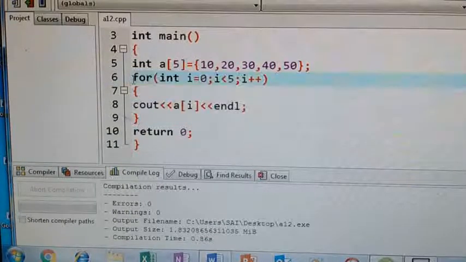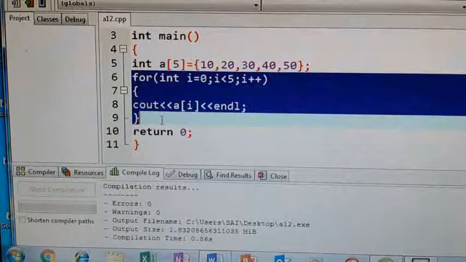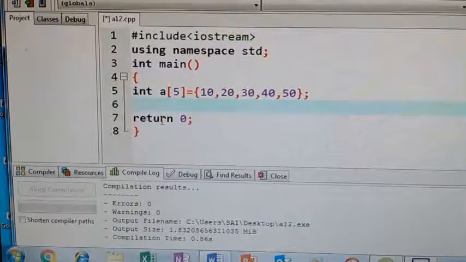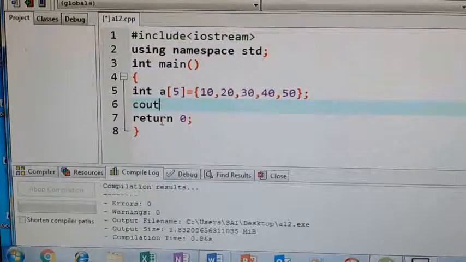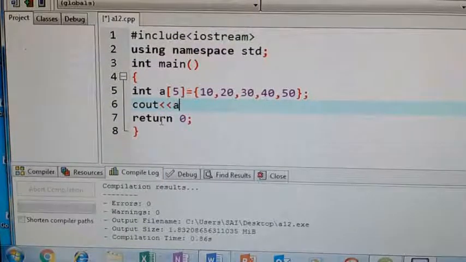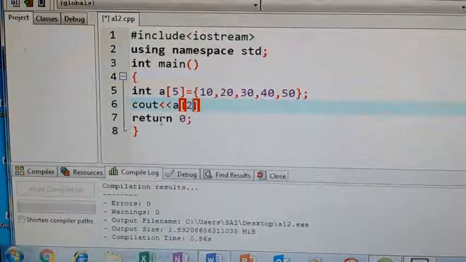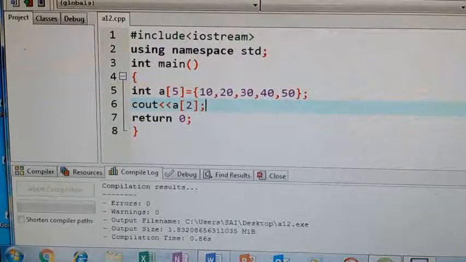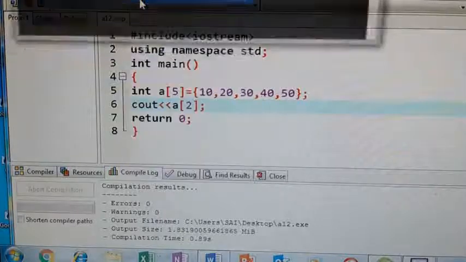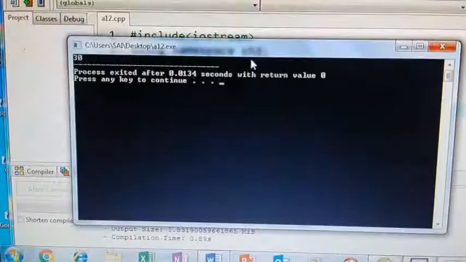Then what we'll do is, I will remove this. I will write only, here what I want to print is only 30. See cout. Okay, what is the index number of that? 2, no? Give the 2. Give the semicolon. Save it. Execute. Compile. Execute. Run. See, 30 is printed.